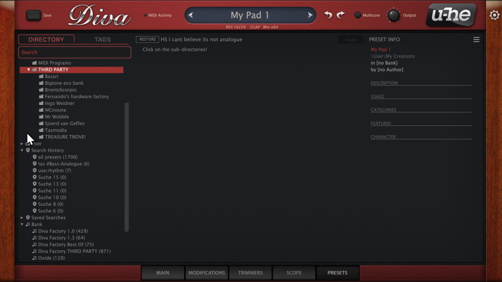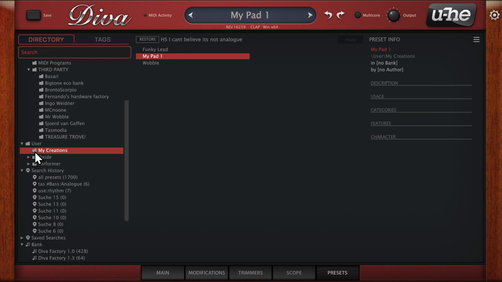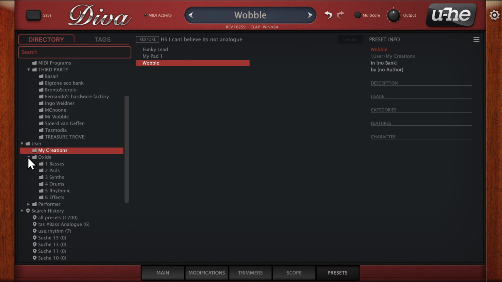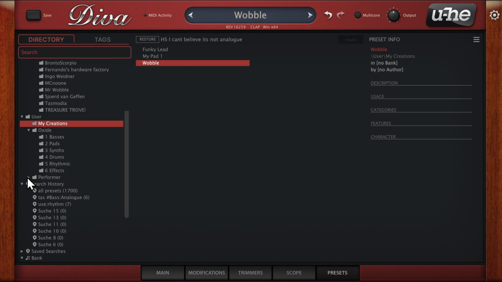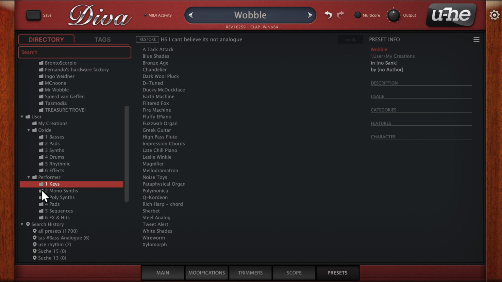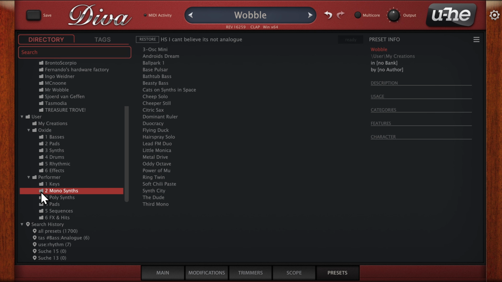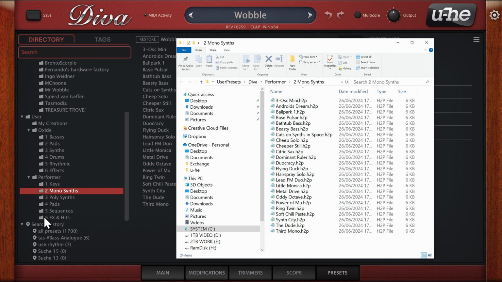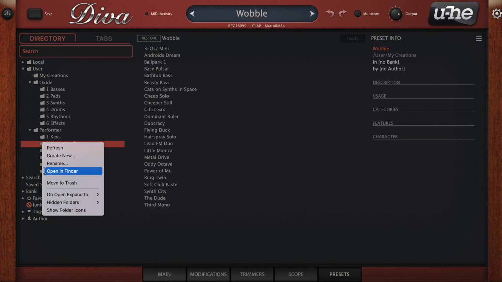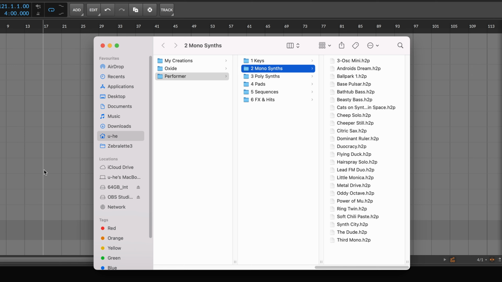Next, the user folder is where you want to store your own creations. It's a good idea to keep your own presets separate from the factory presets, just to avoid confusion. When you install third-party sound sets, they too will be placed in the user folder. To locate the user folder on your computer, right-click it and select Open in Explorer or Open in Finder. Use this option to make physical backups of your files.